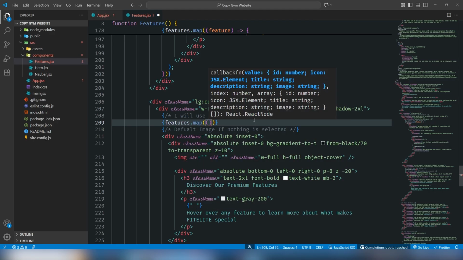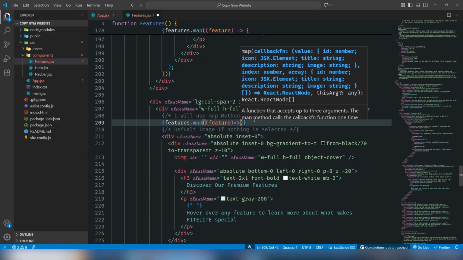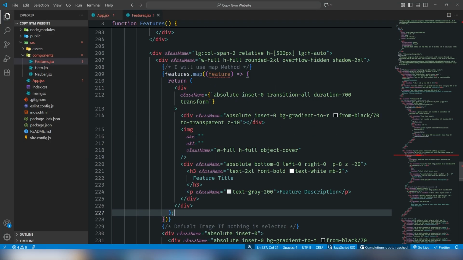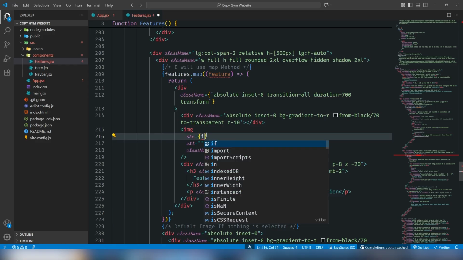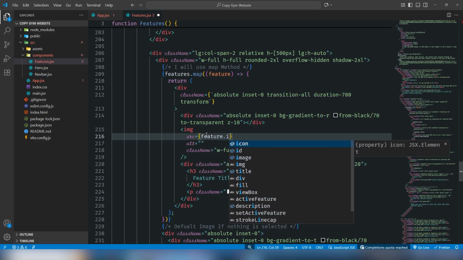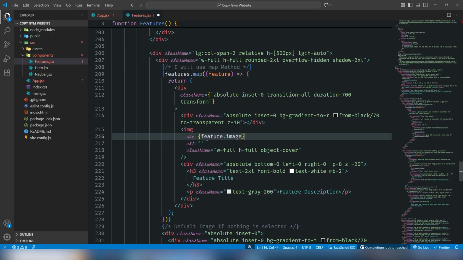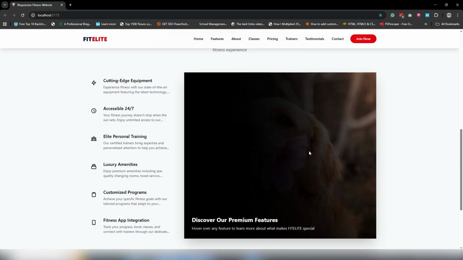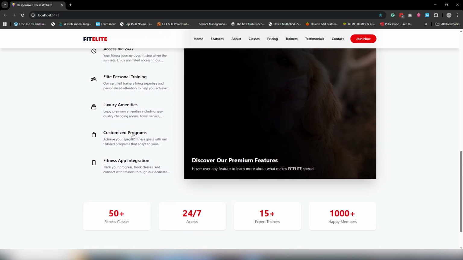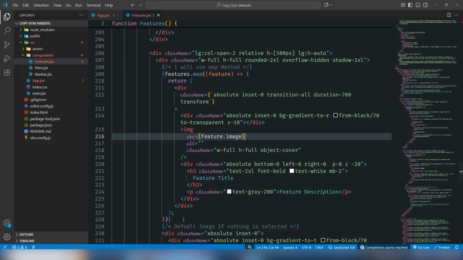Features.map and feature, return that, and in there I'm going to add the image, feature.image. And what is next? So I'm going to save the file. Let's see what we're getting. I'm getting the image, but when I click on any of the tabs, I can't see any changes, right?